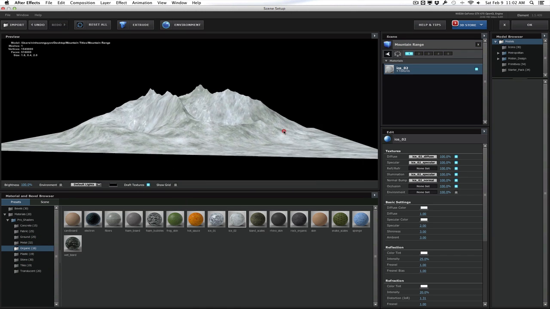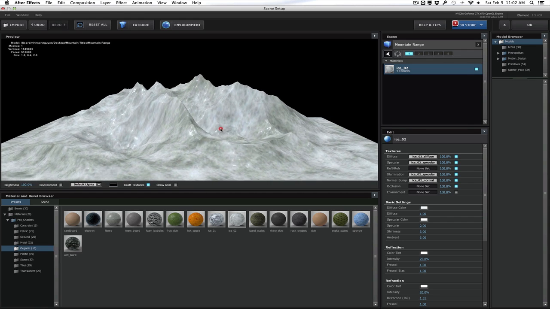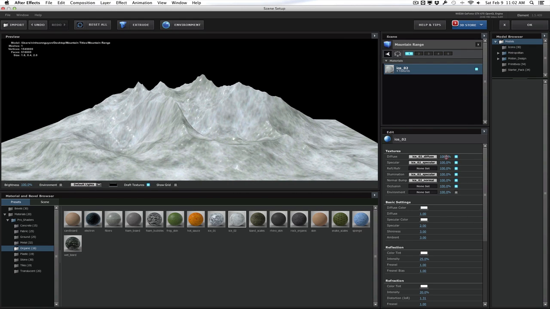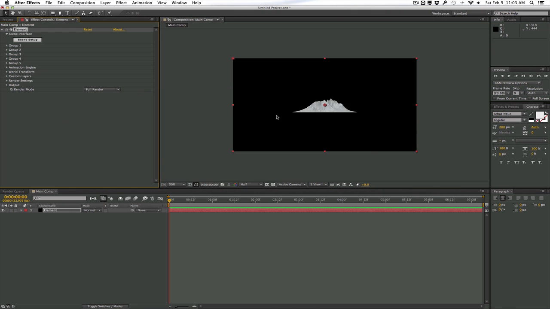Drag it in there. It looks pretty nasty at first, so let's go into the parameters and tweak some of it. I'm going to lower down the diffuse so we don't see the texture as much. And then we'll go to the specular and lower that down. And then lower down the diffuse a little bit. And then we'll just hit OK for now.